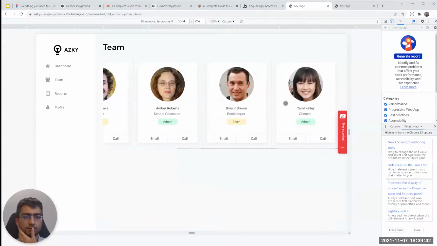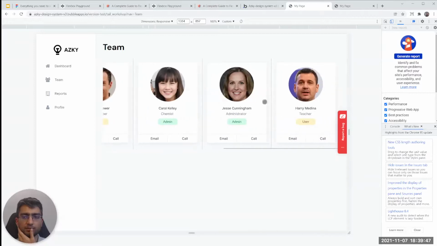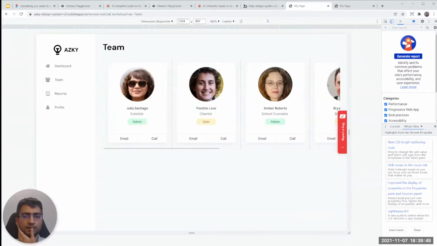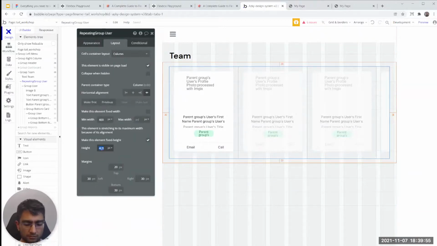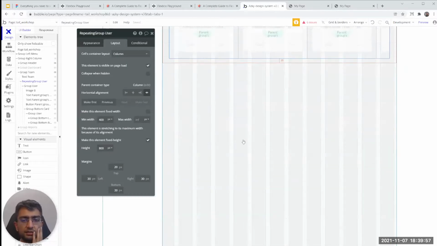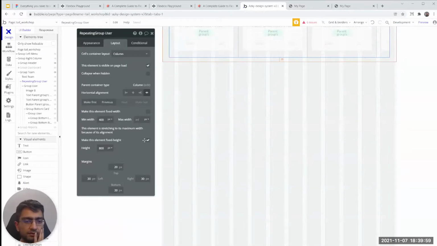There will be more of them after they fetch a bit. Yeah, so now what if we wanted two cards and horizontal scroll? So we can fix the height to 800, not the full height. Okay, we have a fixed height.